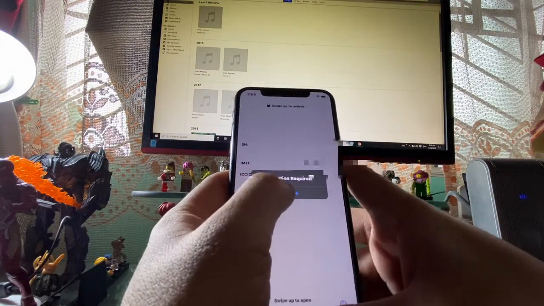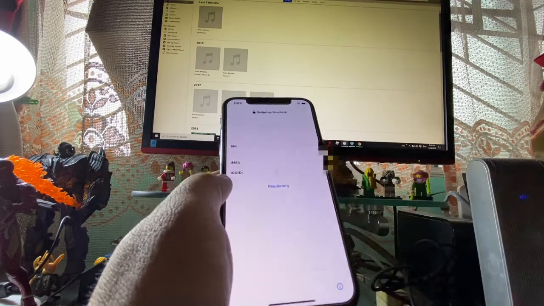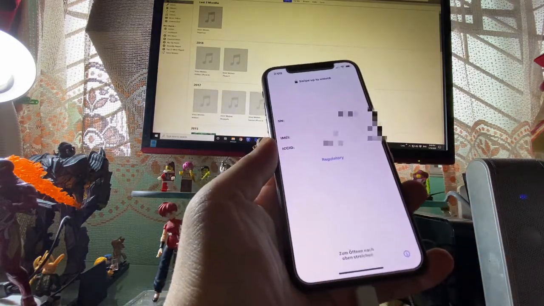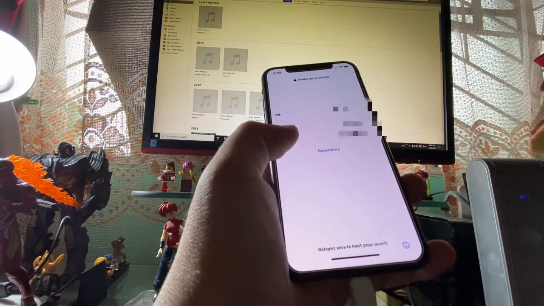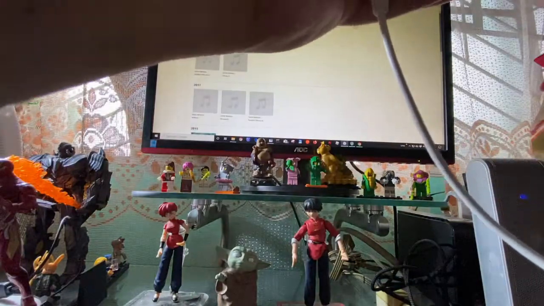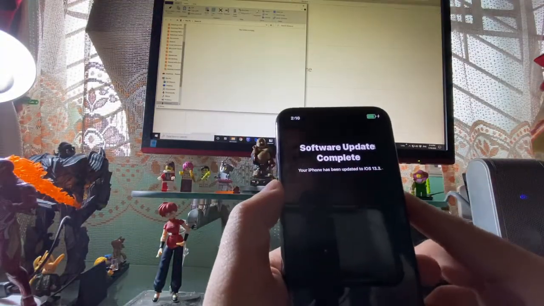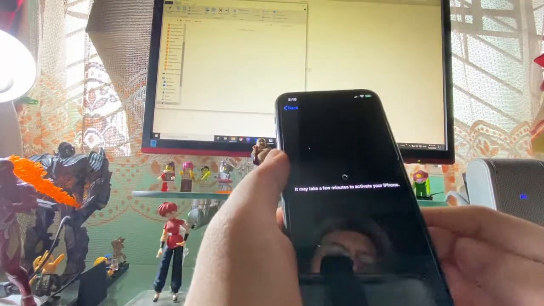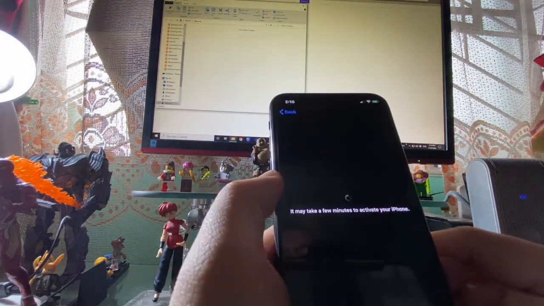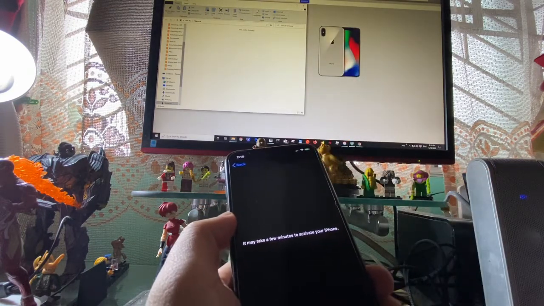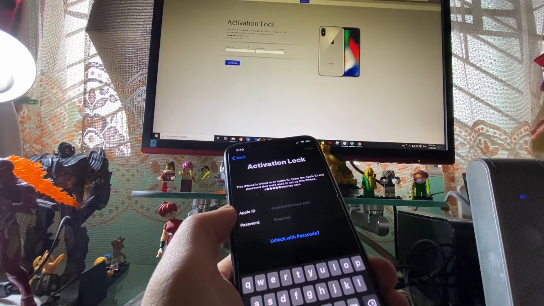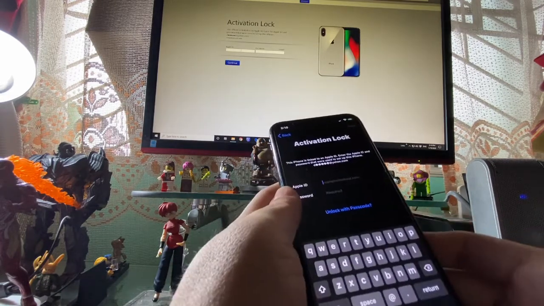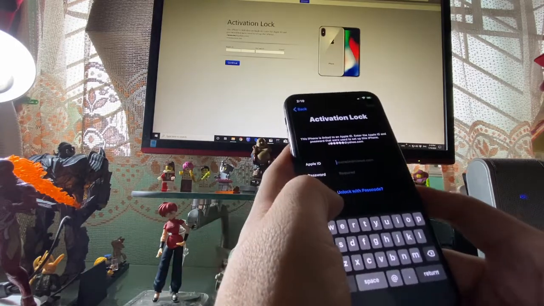Okay, so activation required. Now we have to connect it to the computer. So it's now activating. Okay, looks like it's asking to enter the Apple ID so that it can proceed with the unlock.